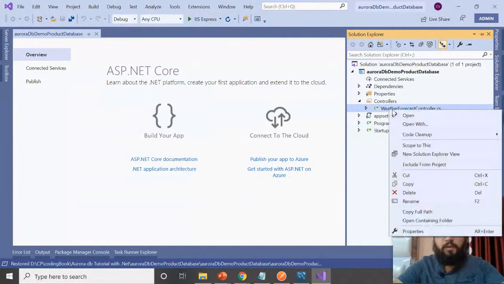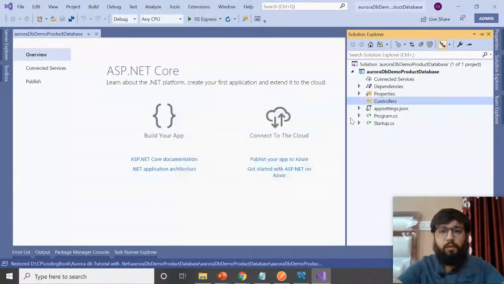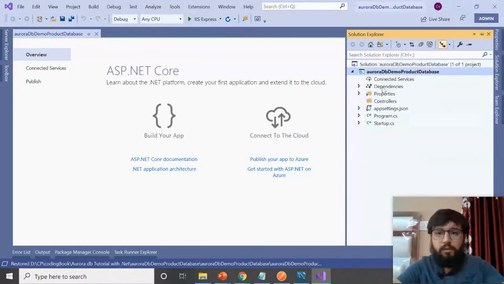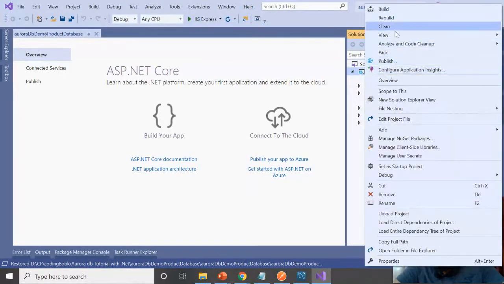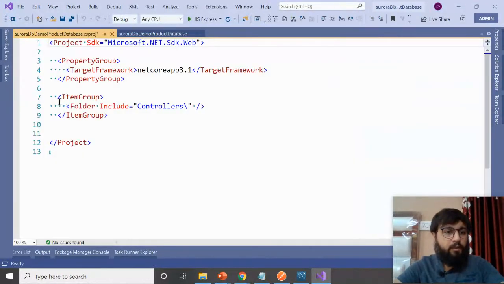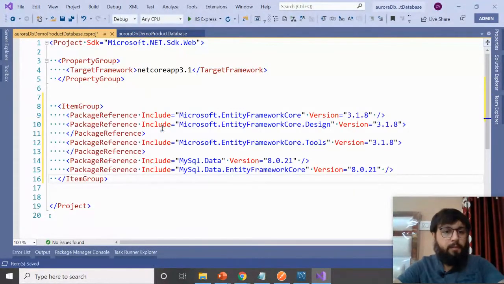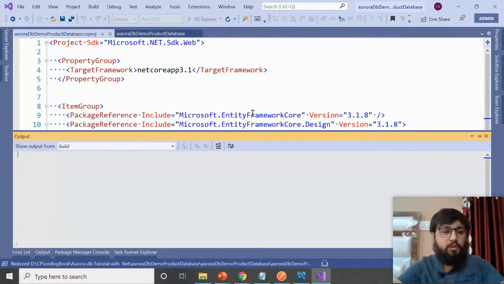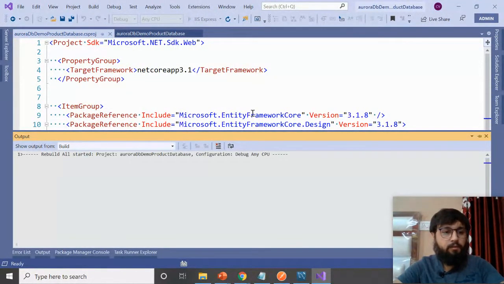I have deleted these weather forecast default files. Right click on the project, click on edit project file. Let me click once again, edit project file. Really sorry. So click on the item group, paste it, and then rebuild this. So these are the 5 packages that will be installed to your project. Rebuild all started.